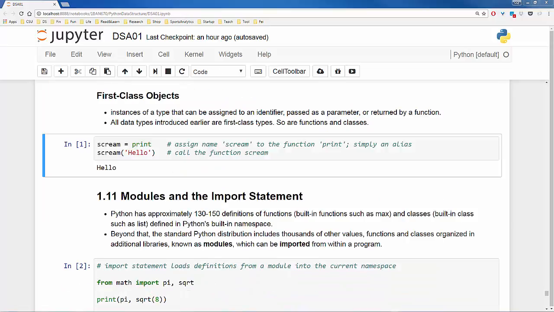Let's introduce another important concept, first-class objects. Essentially, they are instances of a type that can be assigned to an identifier, passed as a parameter, or returned by a function. All the data types we introduced earlier in this video series, as well as functions and classes, are first-class types. For example, we can assign an alias to the function print, say scream. We can then call the function scream just like the way we use function print.